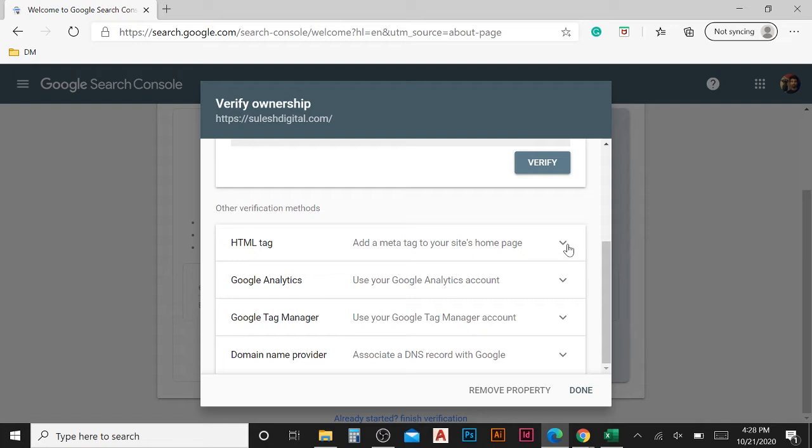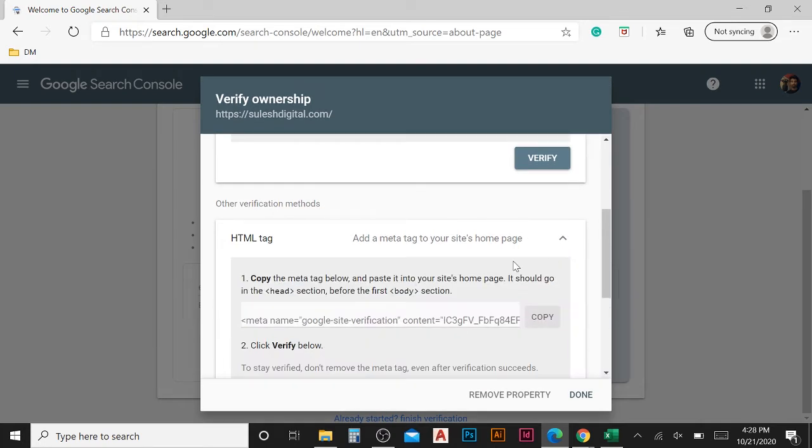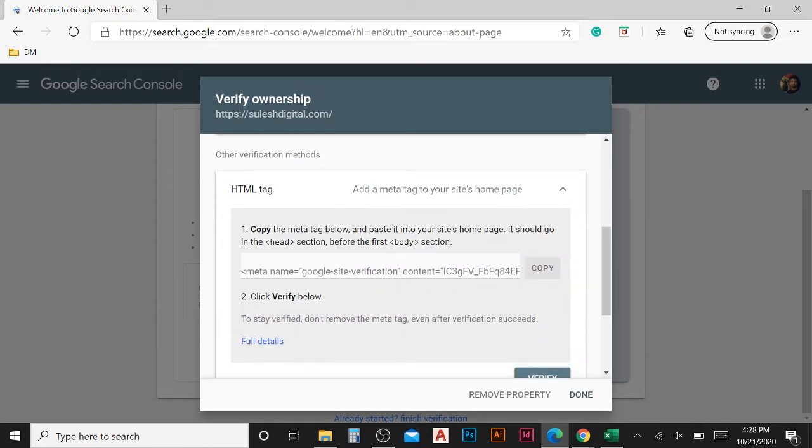There is a small arrow button there. Just click on this drop down. Then you can see one meta tag. It's coding. So you can copy this coding. I already copied it. On the right side you can see the copy button. They mention that this meta tag we need to paste. It means the programmer needs to paste it in the head section before the first body section. This one is a little bit confusing, which is the head section or the body section.